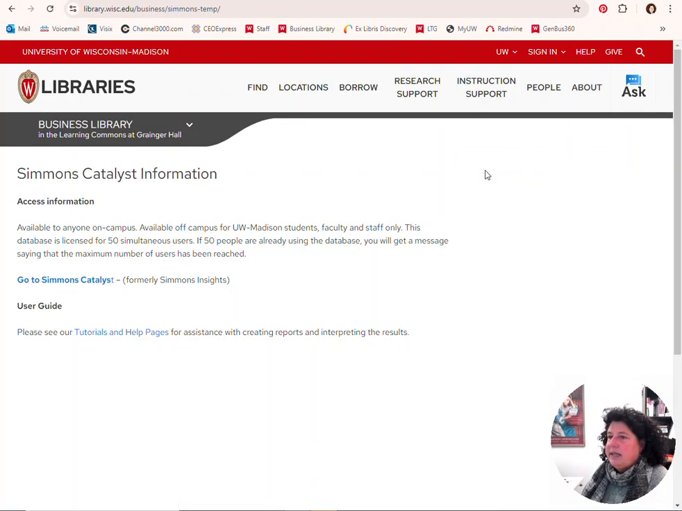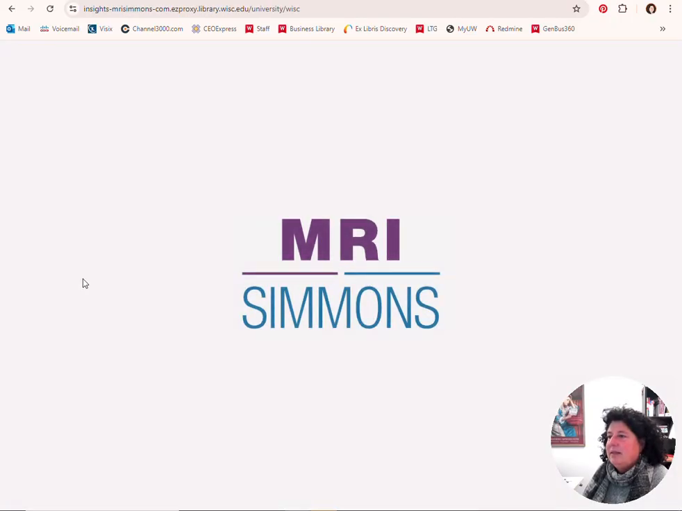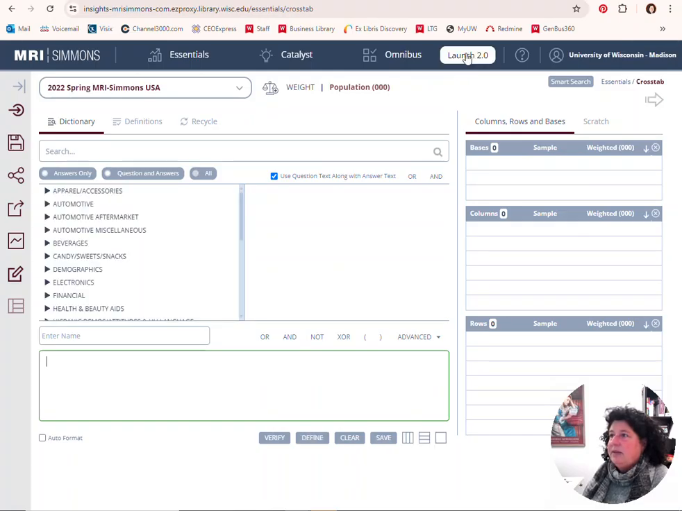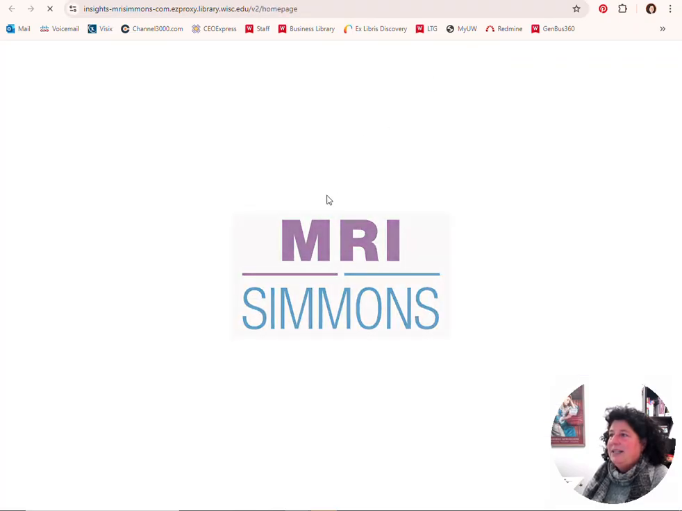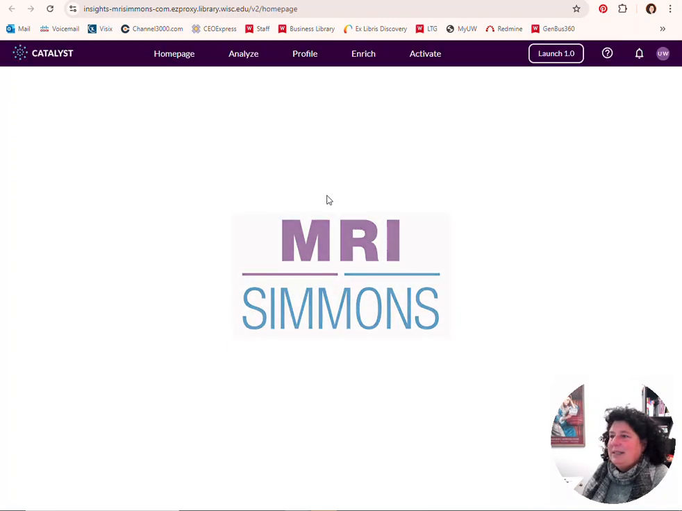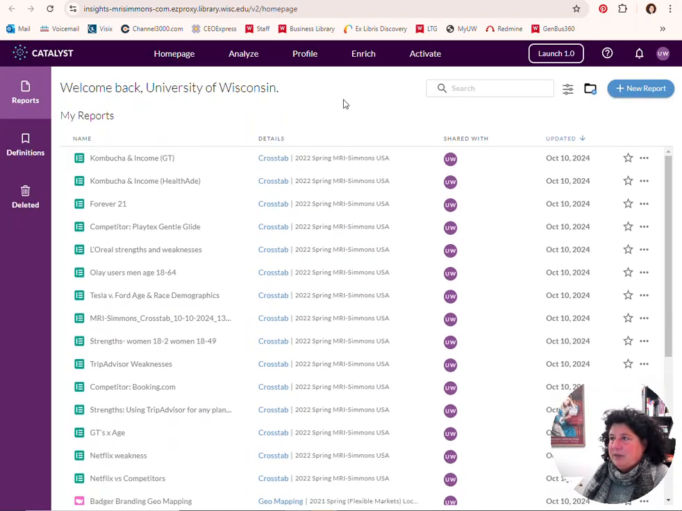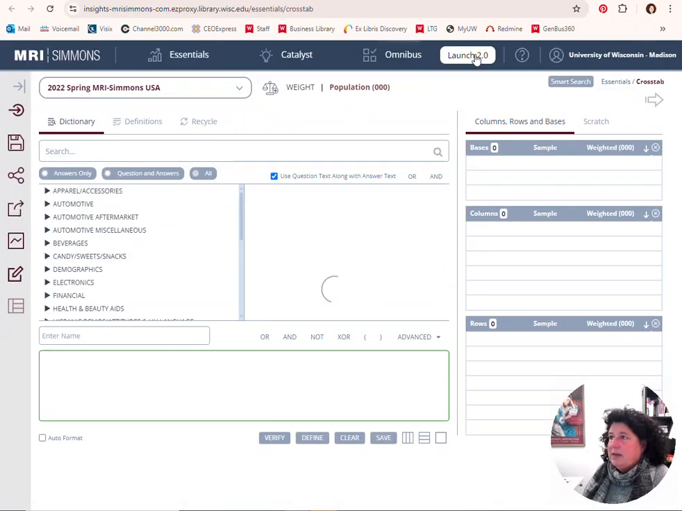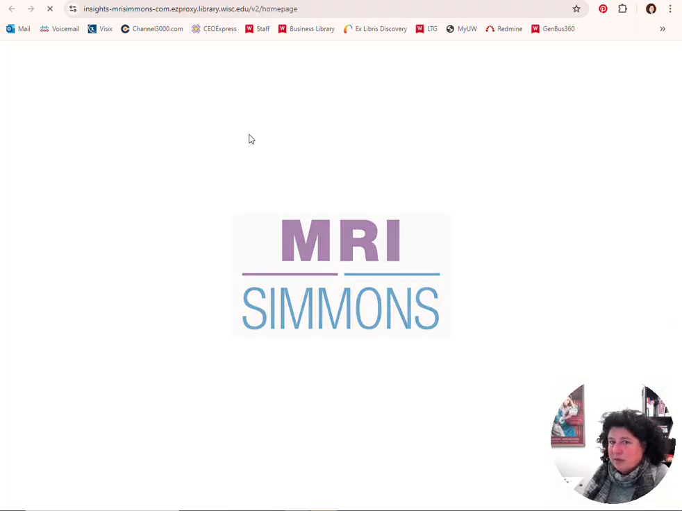So let's go directly to the database. This takes you to another page telling you what the actual name is. And here we are. If you come into a screen like this, you are on the wrong page. Click on Launch 2.0. This is what the main screen should look like to you. You can toggle back and forth between 1.0 and 2.0, but you need to be on 2.0. You want the newer version.